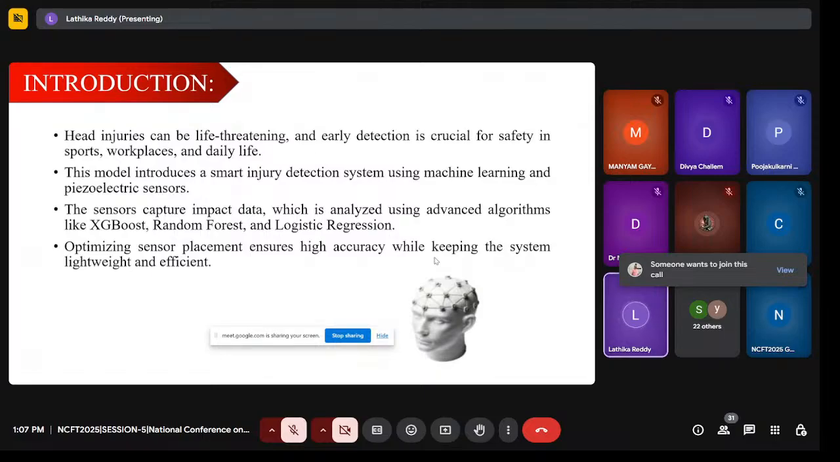Introduction. Head injury can be very dangerous and early detection is crucial. Our model uses smart sensors and machine learning to detect impacts. The sensors collect data like force, speed, and hit, and the machine learning algorithm decides whether an injury is likely. We also optimized where to place the sensors for better performance.